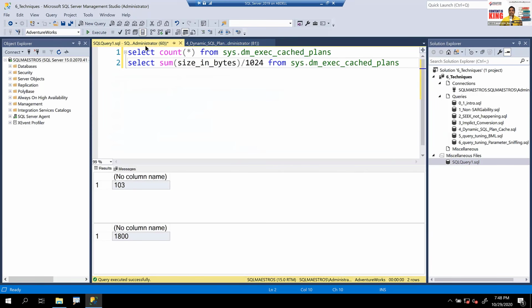There you go. The execution is done, and you can see that there are 103 plans now in the plan cache, and the size of the plan cache is 1800 kilobytes. And I can tell you that those 100 plans are the 100 executions of that query. That is what it is. How do we prove that?